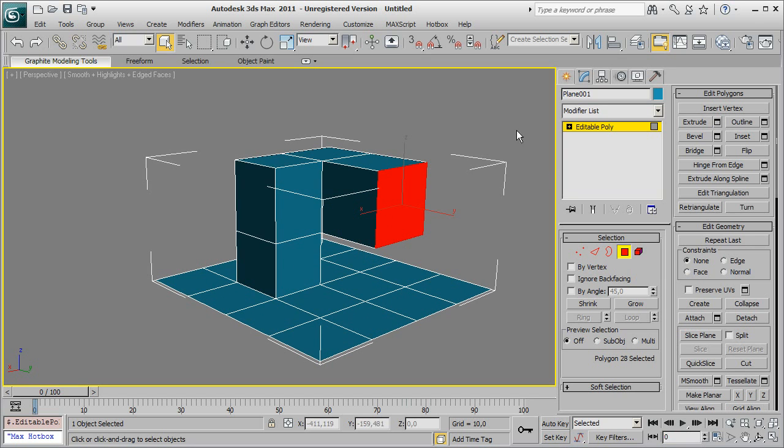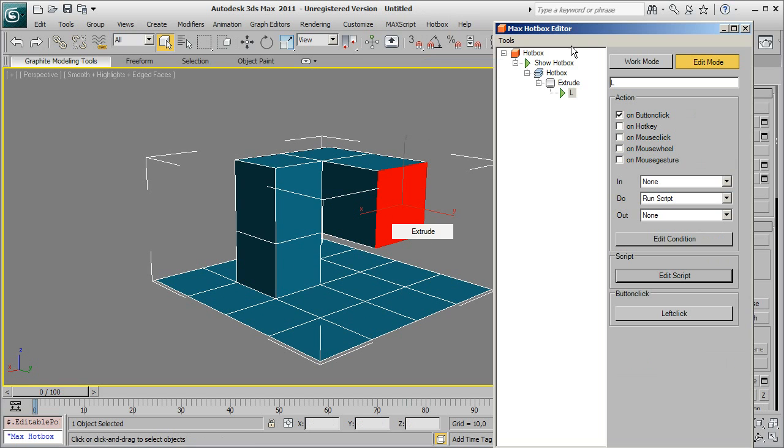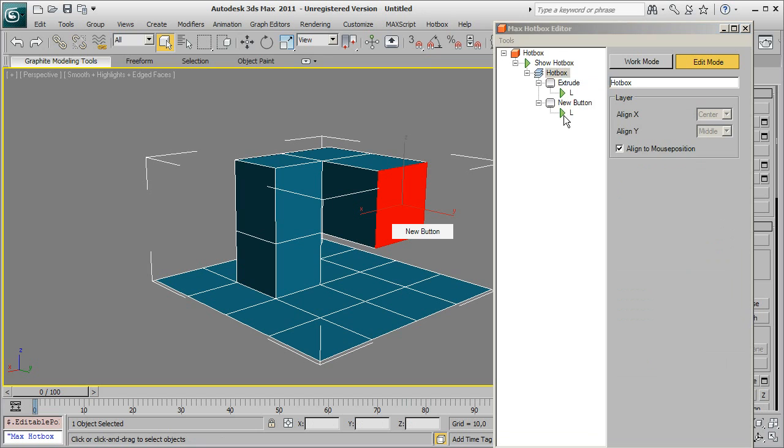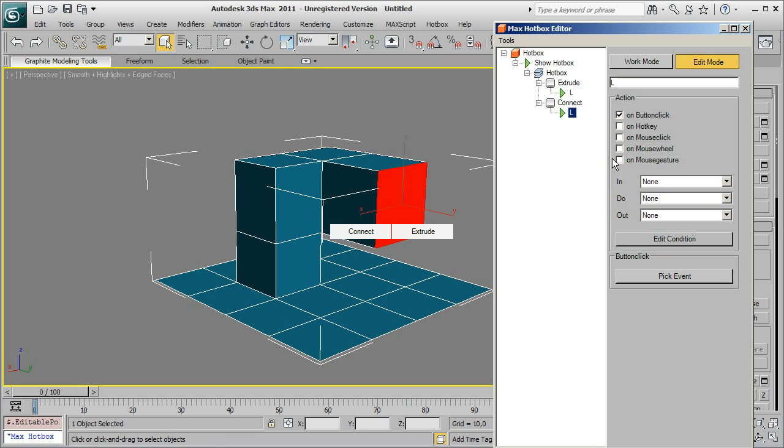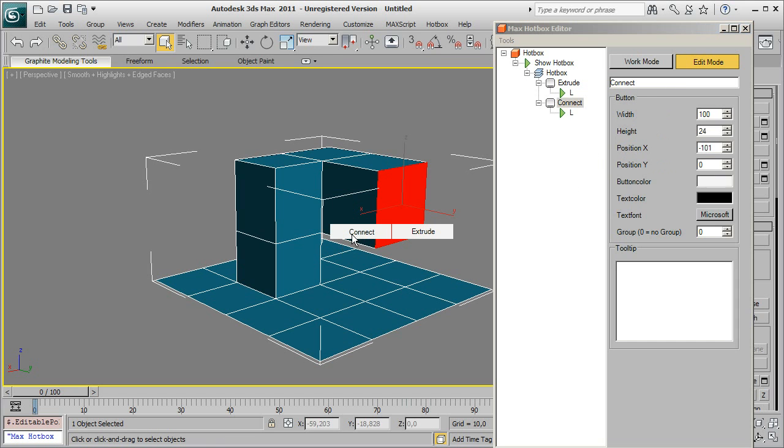Alright, what other cool tools could we add to Max Hotbox? Maybe another button to connect two vertices. This is something you maybe use pretty often as well. So we're gonna add another button, and you see I can dock the buttons on each other. I can also group them if I like, to move them together.